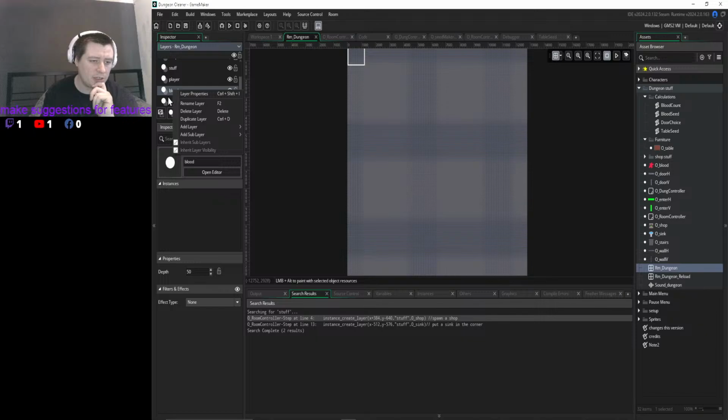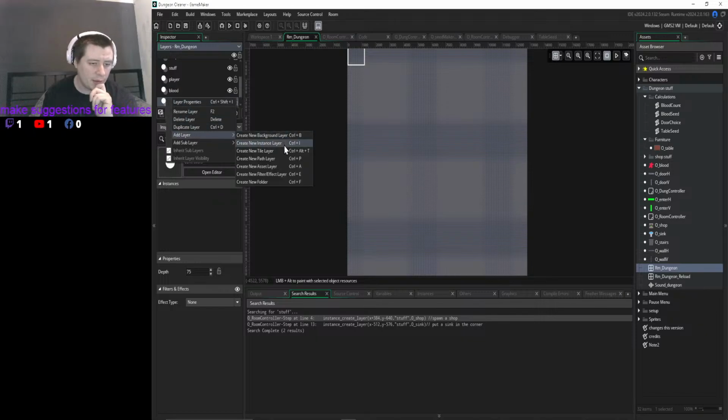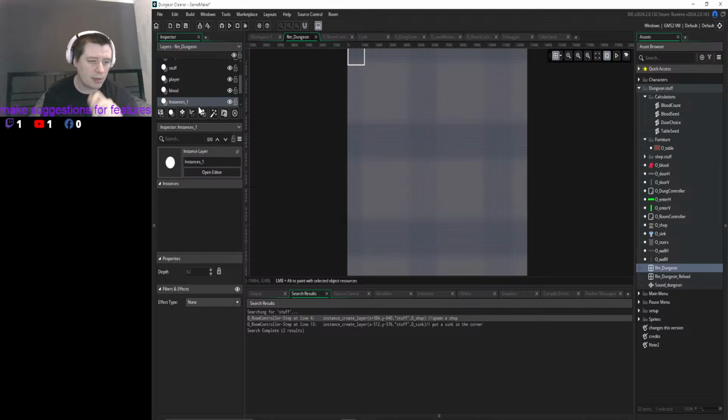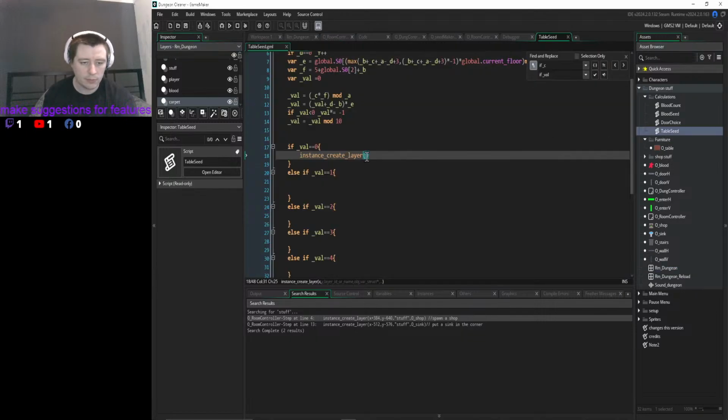So we've got stuff, and I'm actually going to add a new layer as well here straight away. Instances layer that we're going to rename carpet. We're going to save that for later. So we want stuff to spawn on the stuff layer. Cool. Stuff layer. Oh god. X, Y, stuff. And that needs to be in brackets.